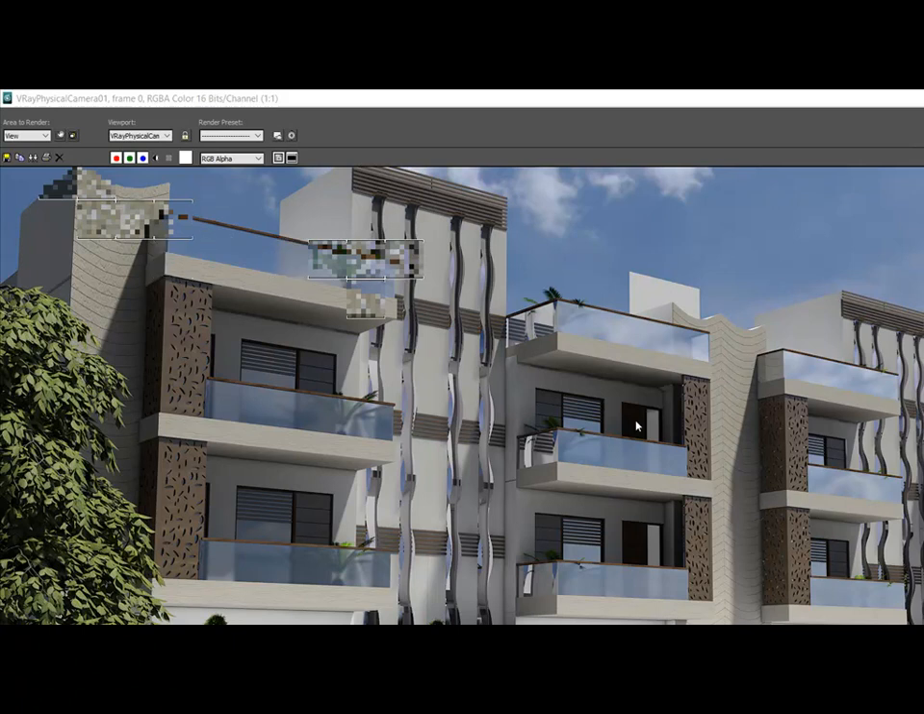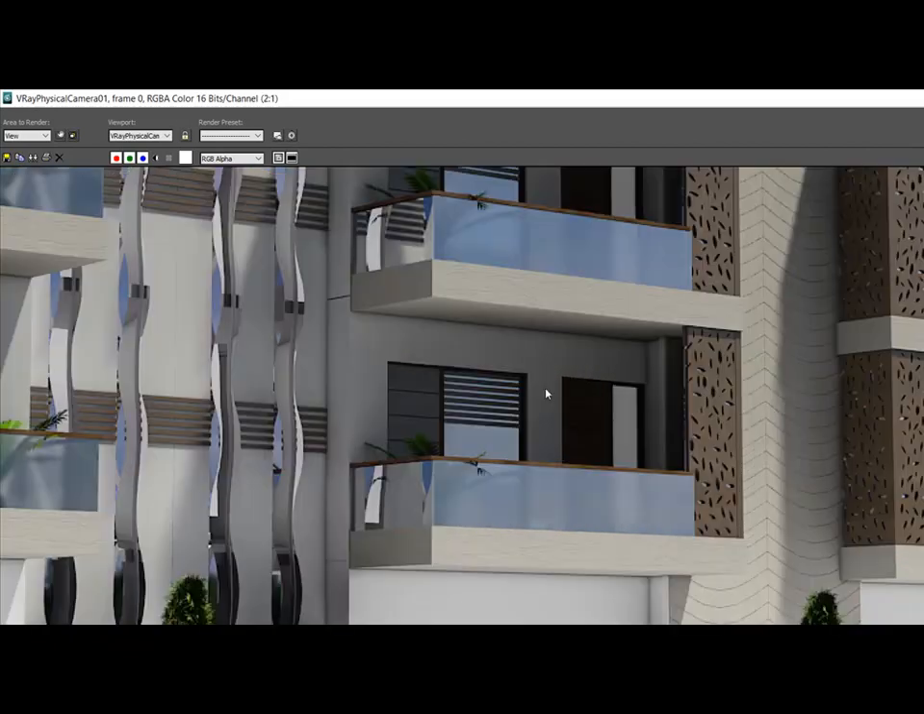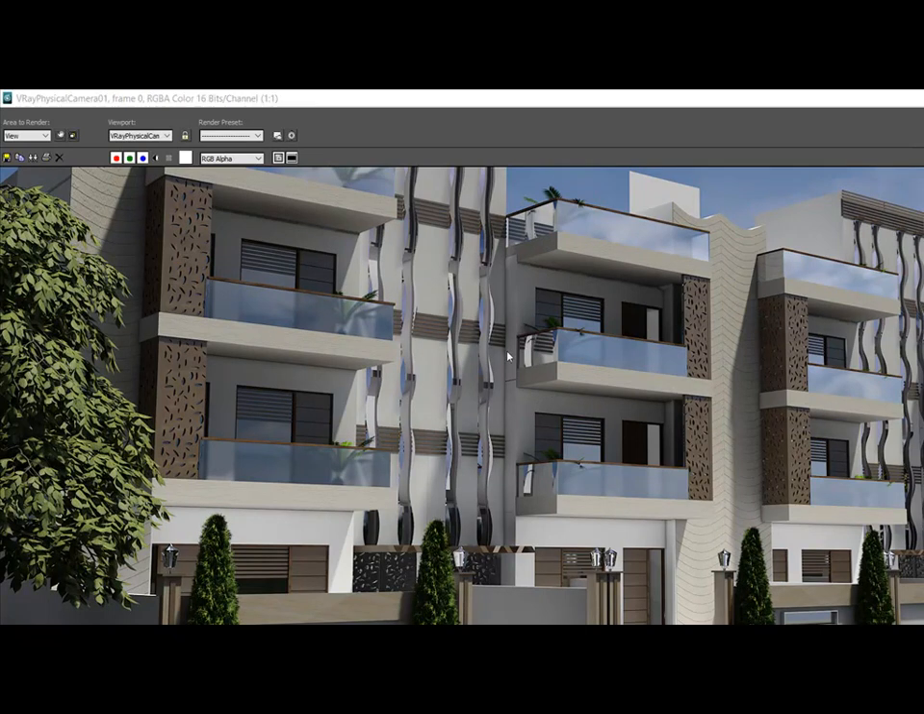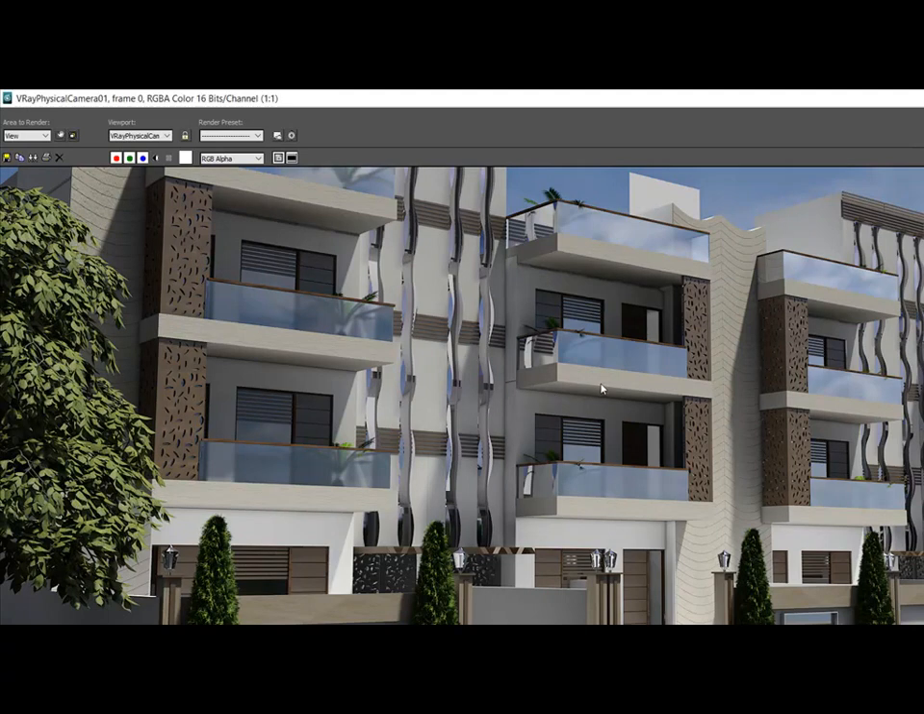Based on 3ds Max with V-Ray lighting. This is a live project that I'm working on. This is my final output for 3ds Max with V-Ray lighting. Today I will show you how to do live projects with lighting.